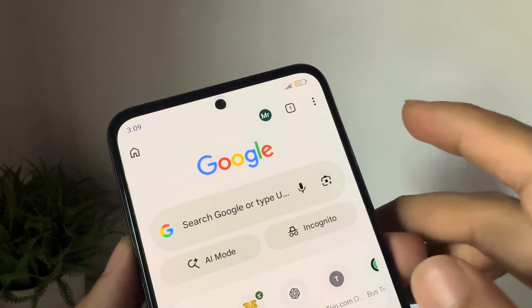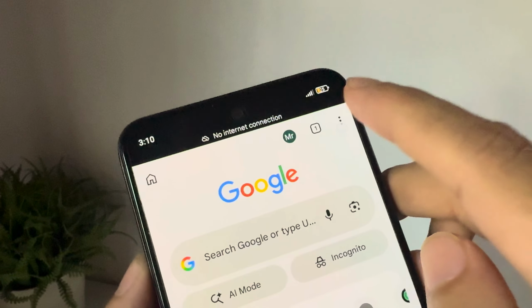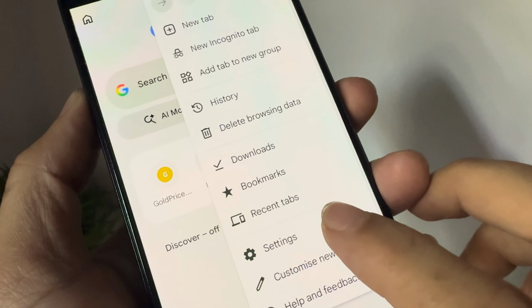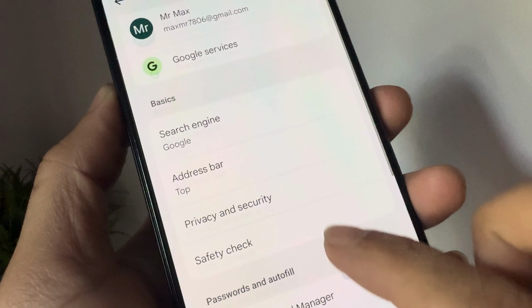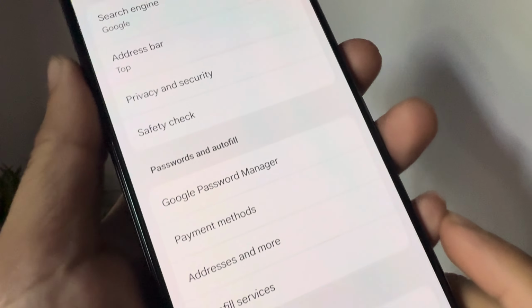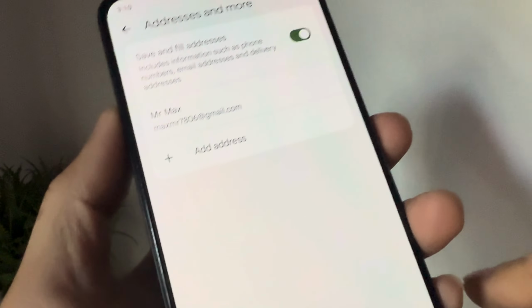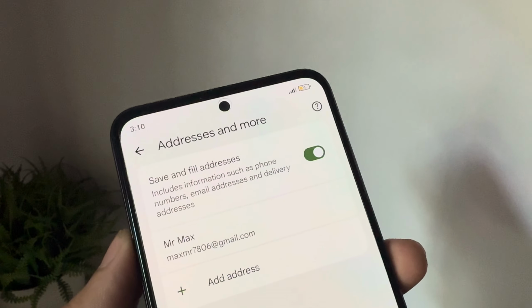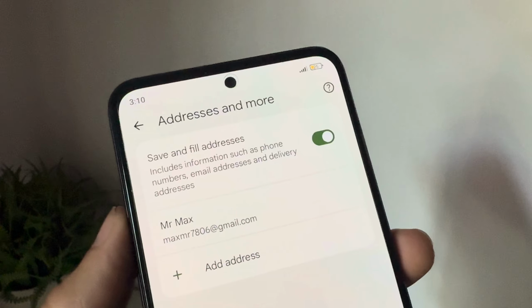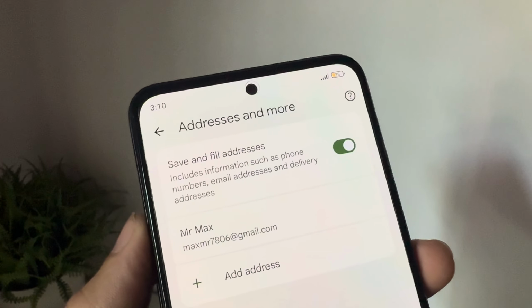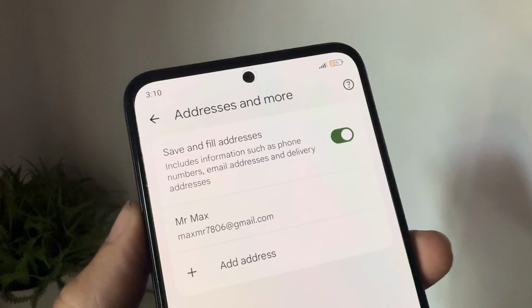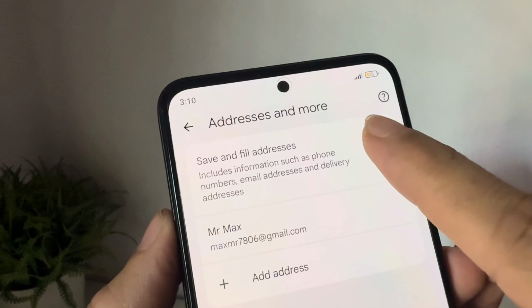After opening your Chrome browser, select the three dots on the top right hand corner and then select settings, and then you just need to find addresses and more. Here you can see, simply select it. Right now here you can see this option is also enabled. Actually this option can share your location with Google and other sites, that's why immediately turn it off.